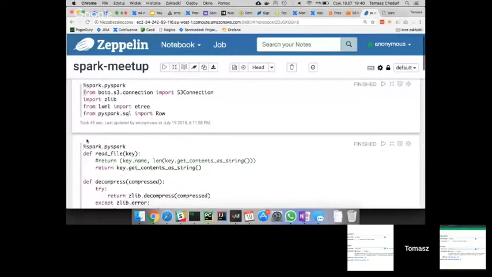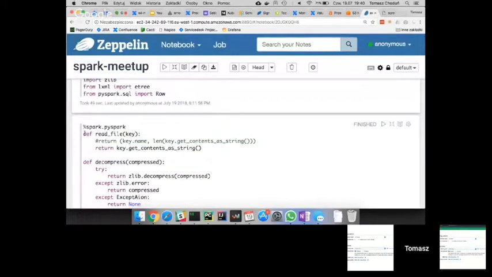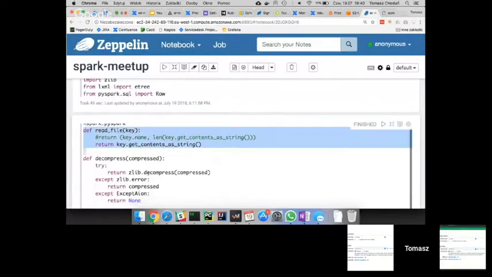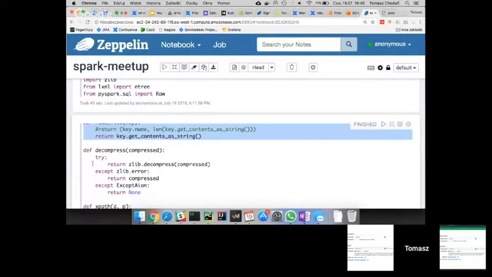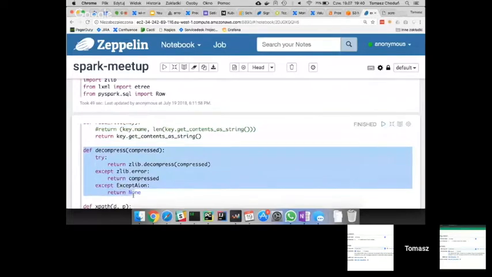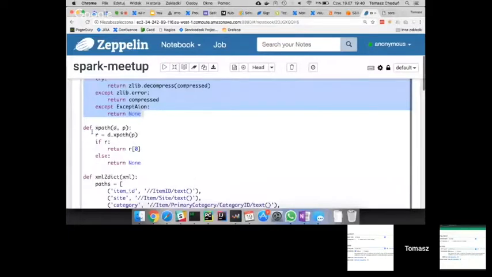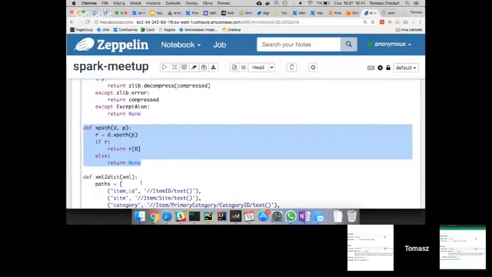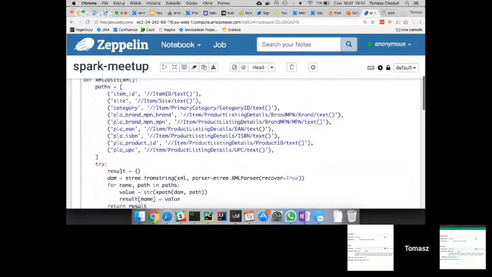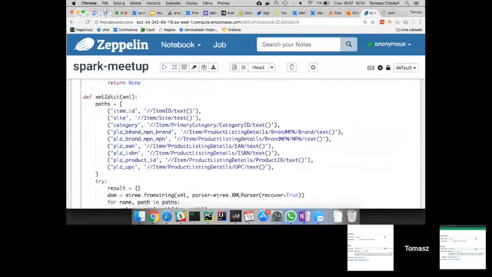Then we have some definitions of functions, like a function which can read the file, and a function that can decompress the content of the file, because the files were zip compressed. A function which takes the XPath from the file, because it's XML, and we're using XPath to extract some data from that XML. And then at the end, transform the XML into Python dictionaries. We were interested in just a few fields from the XML, listed here.